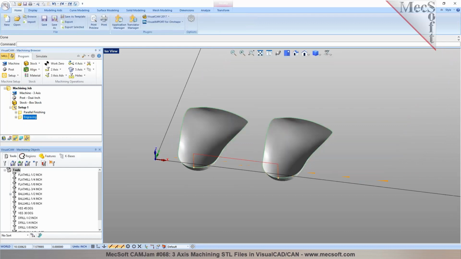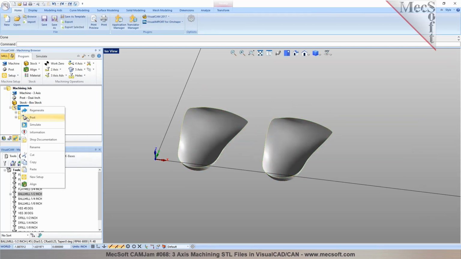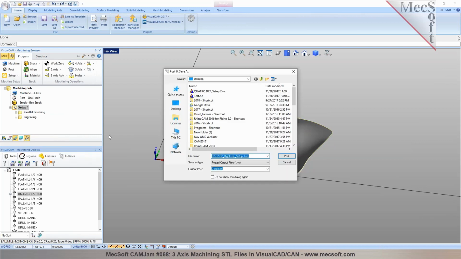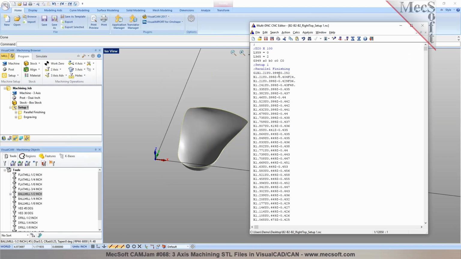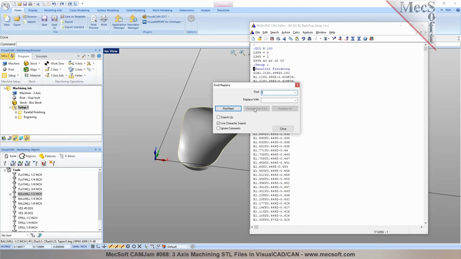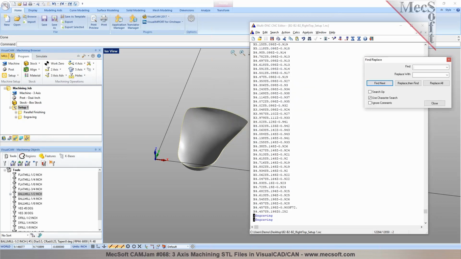Once we have the toolpaths programmed, we have the roughing, the parallel finishing, and then the engraving. You can right-click on the setup and choose post. It's going to output both these operations to an NC file. So there's your posted output file. It shows the parallel finishing operation, followed by the engraving. Because it's the same tool, there isn't going to be a tool change, so it follows with an engraving operation.